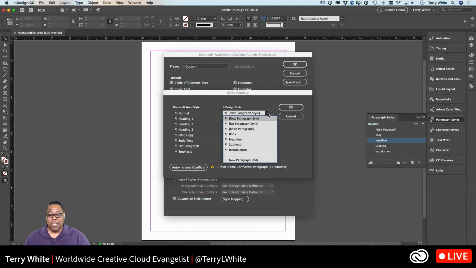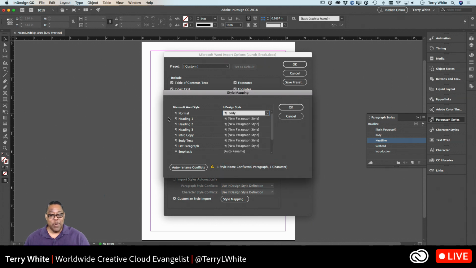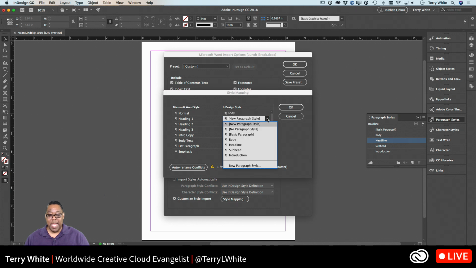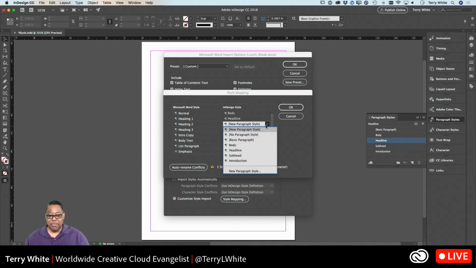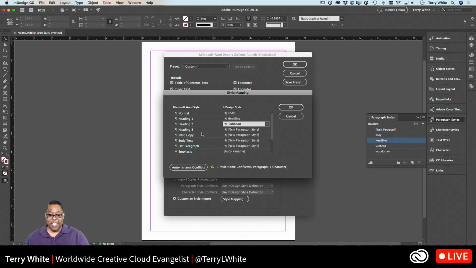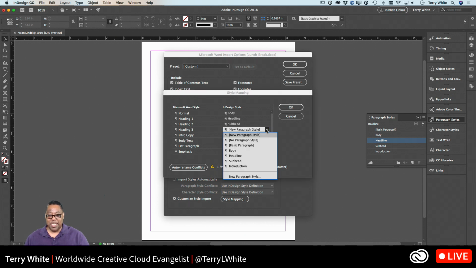Normal, instead of normal, let's change it to body. I want anything that's just normal, which basically means they didn't put a style on it, to make it body copy. Heading 1 should be my headline. Heading 2, I don't know what a heading 2 is. Let's make it a subhead. Certainly don't know what a heading 3 is, but let's make it a subhead just in case.